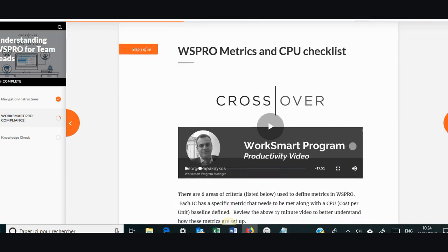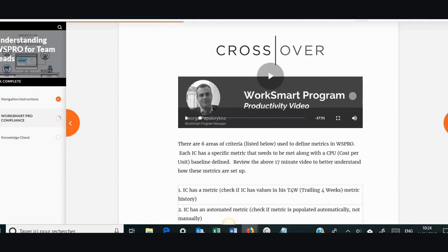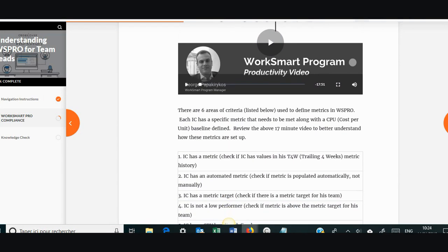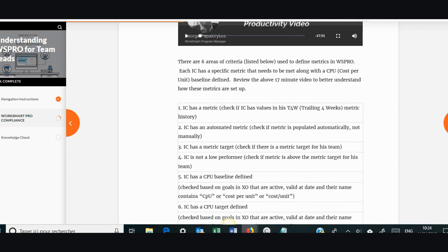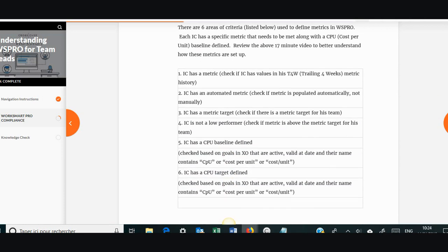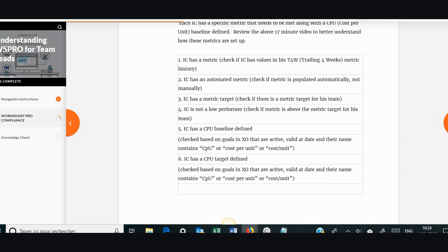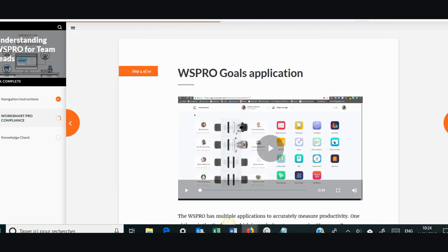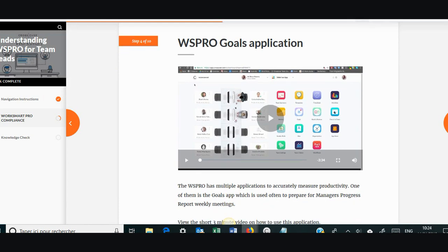And we have metrics and our CPU checklist. So what I did was I downloaded some snippets of the 600-hour training to illustrate how productivity is measured, and of course more criteria. And if they've automated their metric target, their performance, and so forth. And show a little bit about the application. I'll click this video just to show you a little bit.